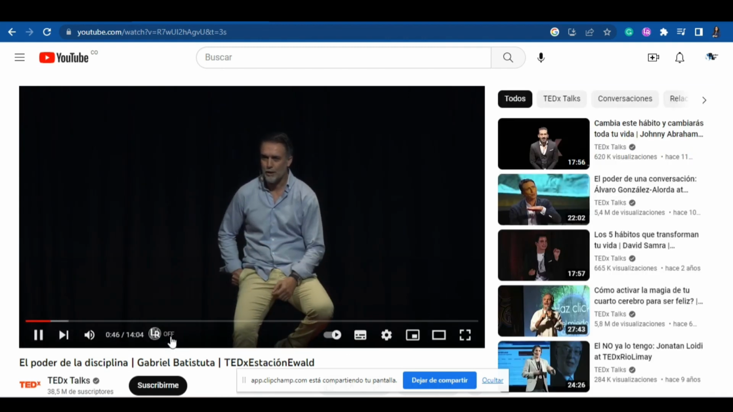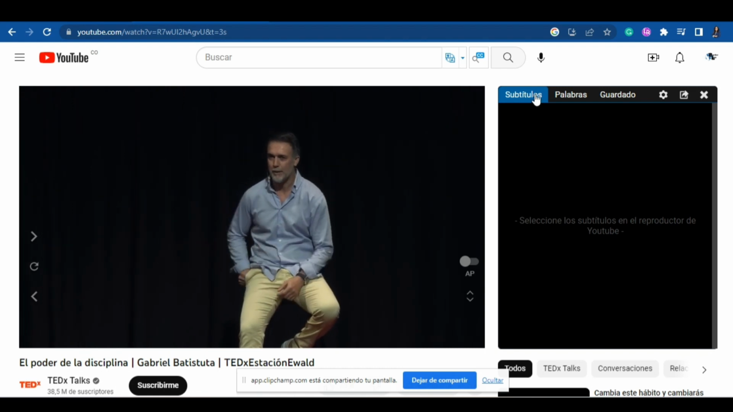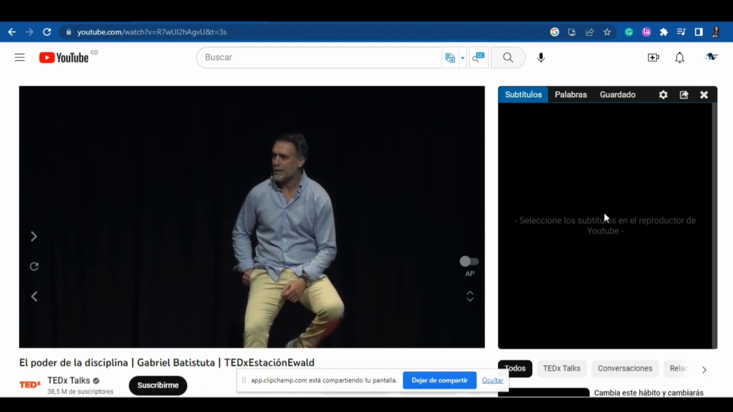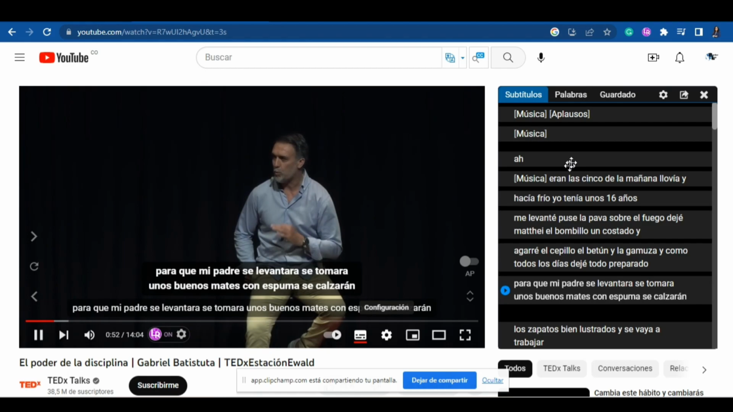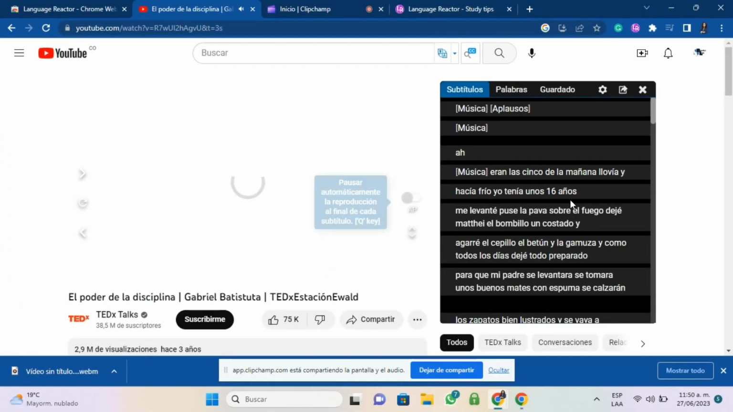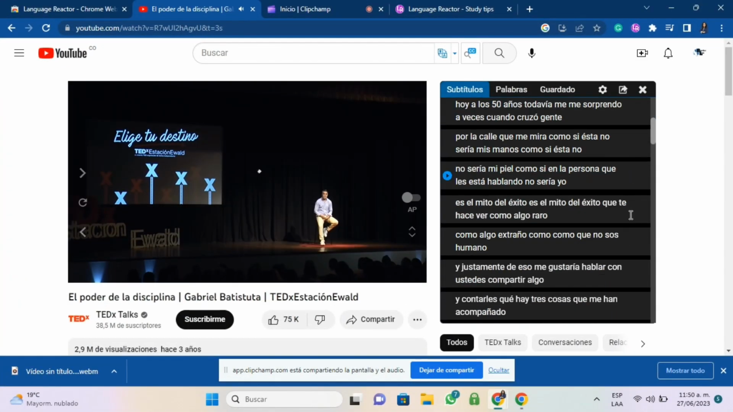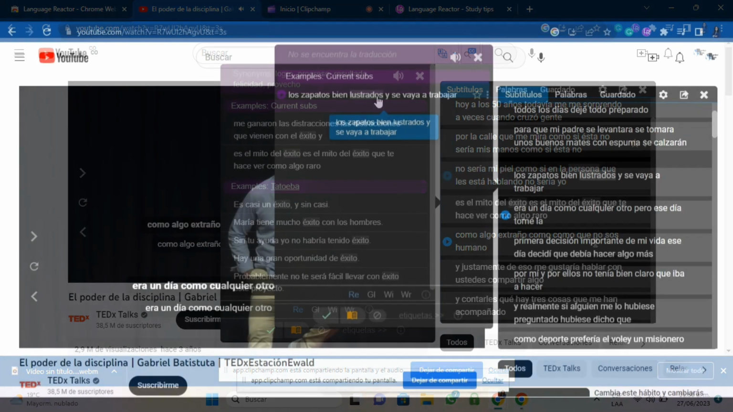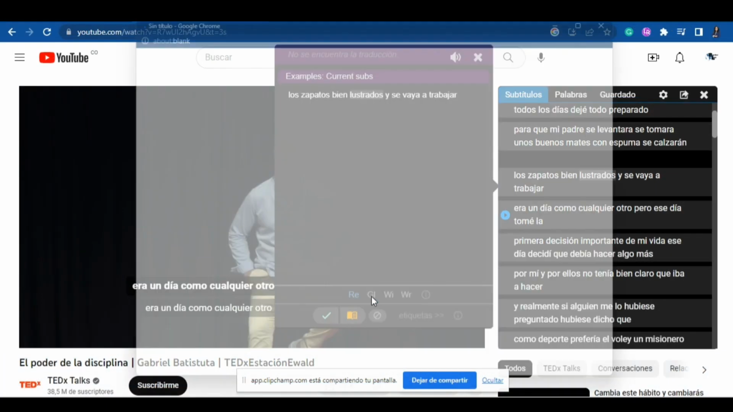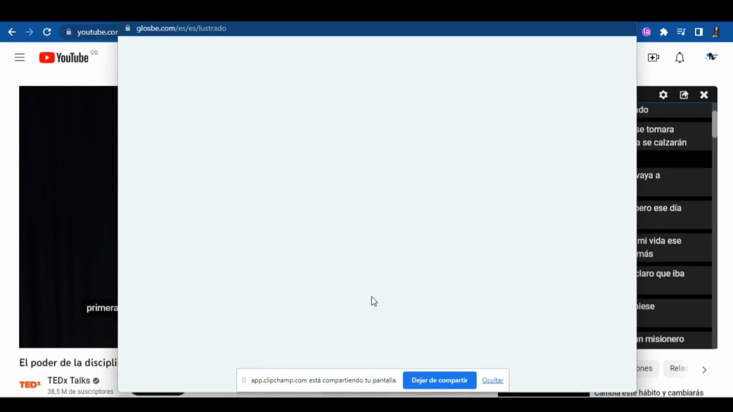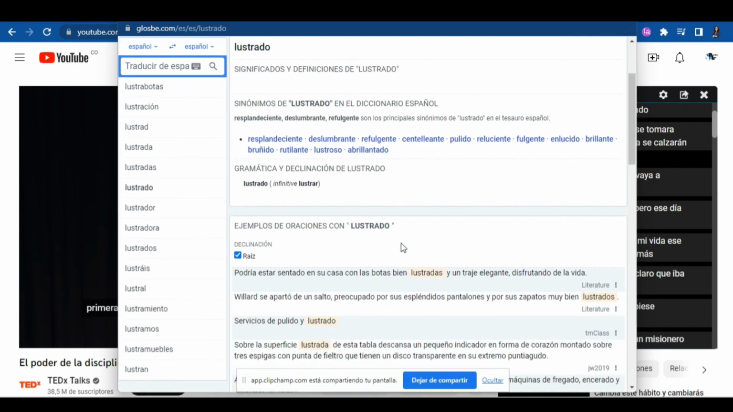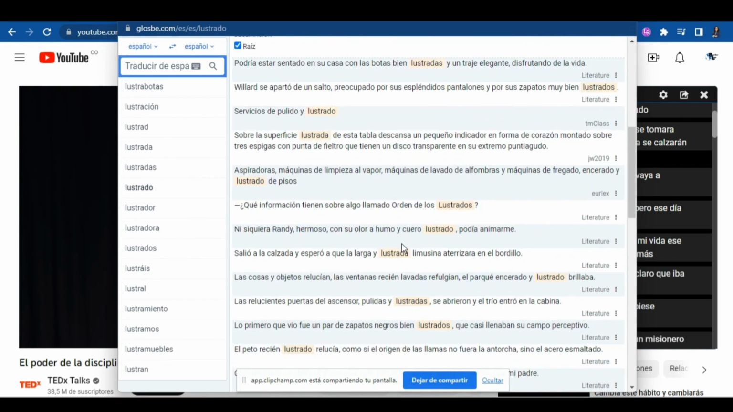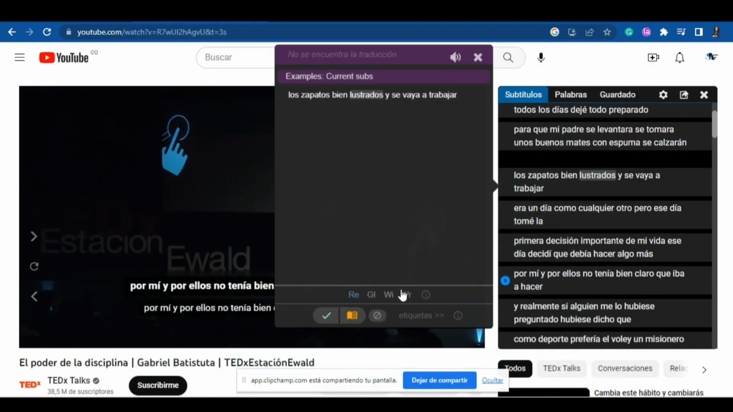You can choose the languages in the extension settings that will appear at the bottom of the video and see all the subtitles on the right hand side. When you click on a word, you can see the translation, listen to the pronunciation and see that word used in different sentences. The extension also takes you to dictionaries and translators to look for the meaning of a word or even the conjugation if it is a verb.